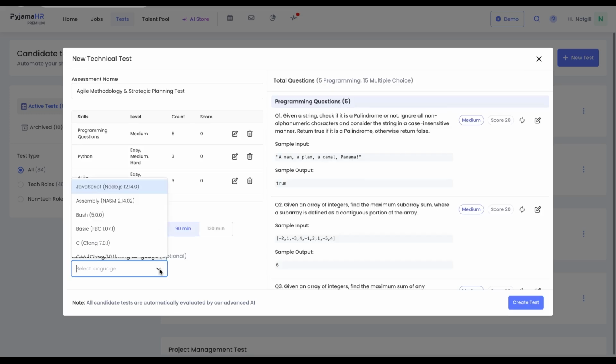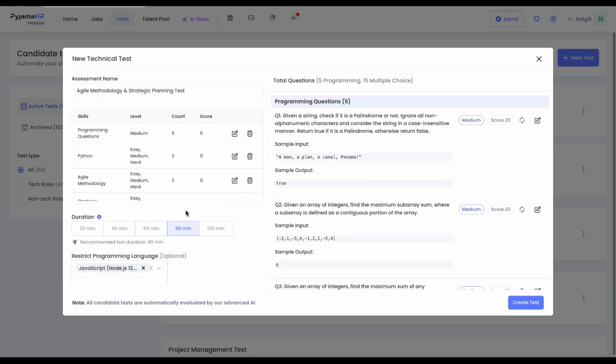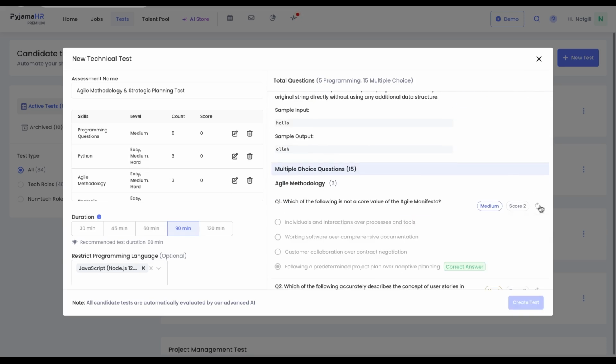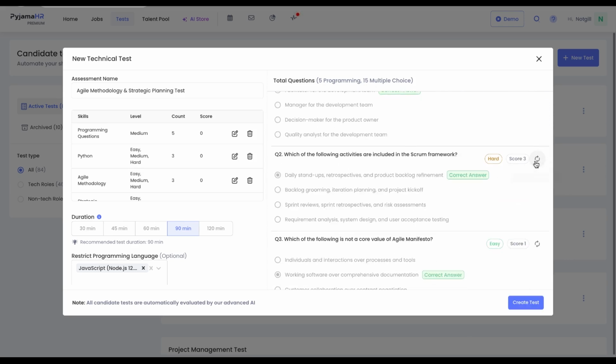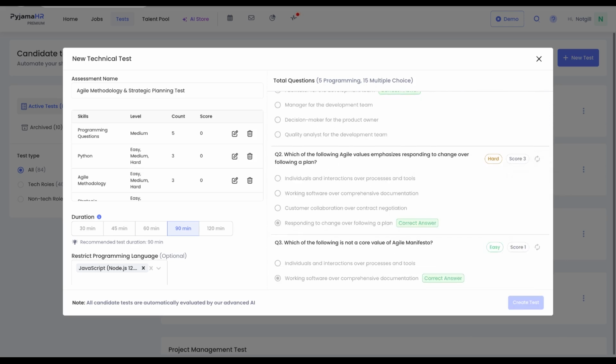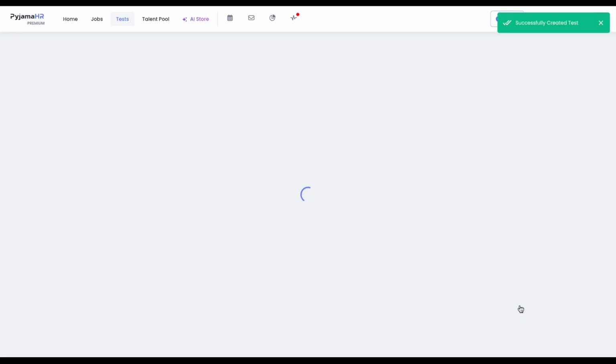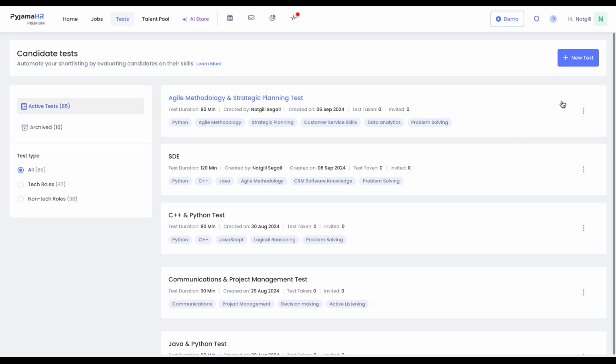From the drop-down, you can select the language you want the candidate to answer in, and restrict the candidate from using other languages to answer the programming questions. You'll also be able to regenerate the questions. If you find that the question is not up to the mark, you can just click on Regenerate, and the AI will automatically regenerate the question for you. Once it is done, you just need to click on Create Test, and the test will be created.